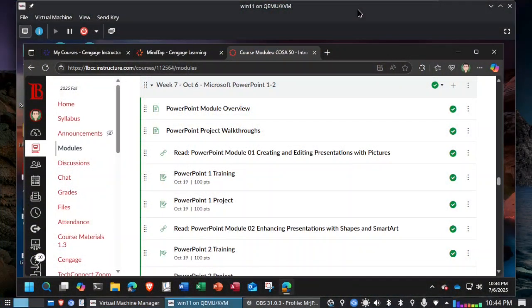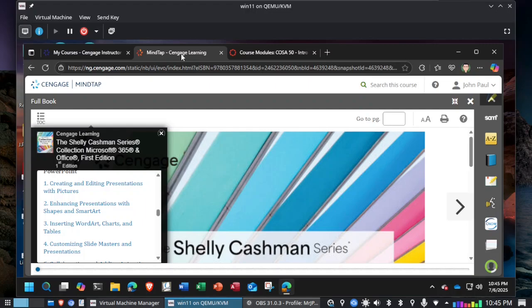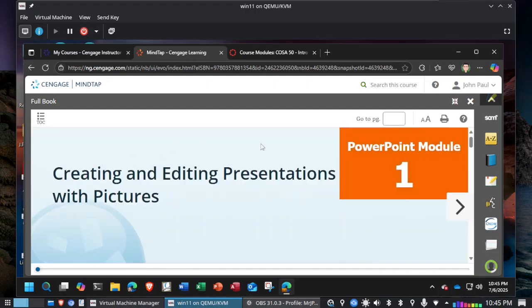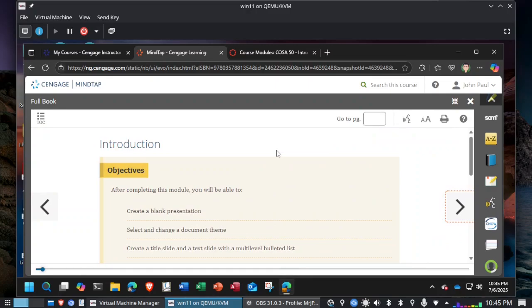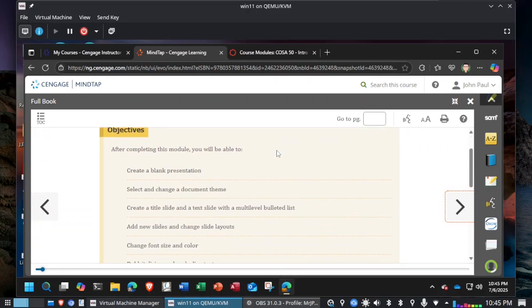So you can see that I am in Canvas. As before, make sure that you go through your SAM training for PowerPoint Module 1. Here's the direct link for the PowerPoint 1 project. You can go ahead and click on the link. And do remember that you have access to the ebook at any time. Here is PowerPoint Module 1, creating and editing presentations with pictures. And here are the objectives for this chapter.